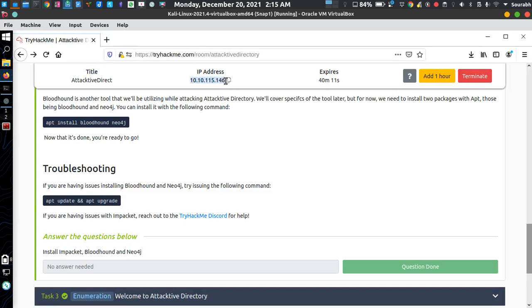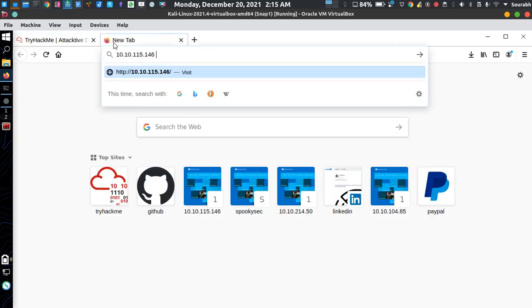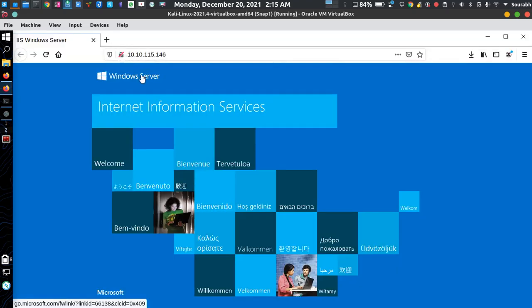So let me copy this IP and paste it over here. As you can see, it's a Windows server. If you don't know about Windows servers, if port 80 is open on a Windows server, there's a high chance that this port, which is the default port for a web server, is hosting some sort of Windows server page, or you can say Windows server image, just like this. So we can pretty much see that it is a Windows server.